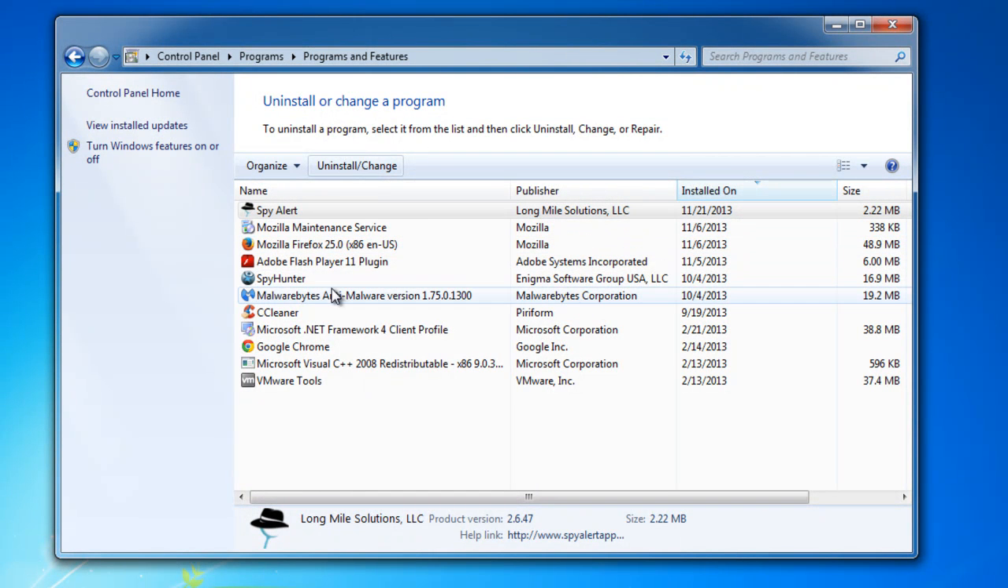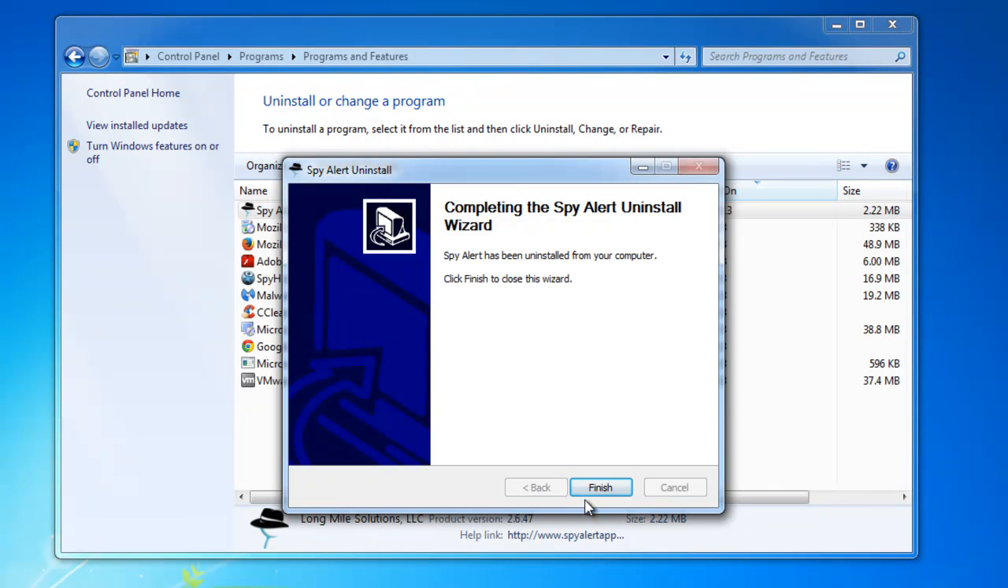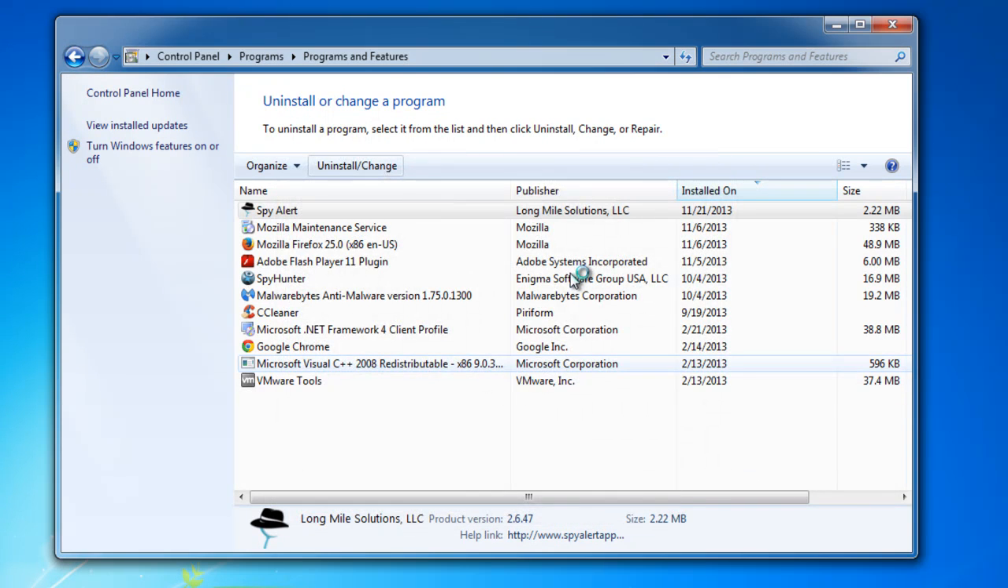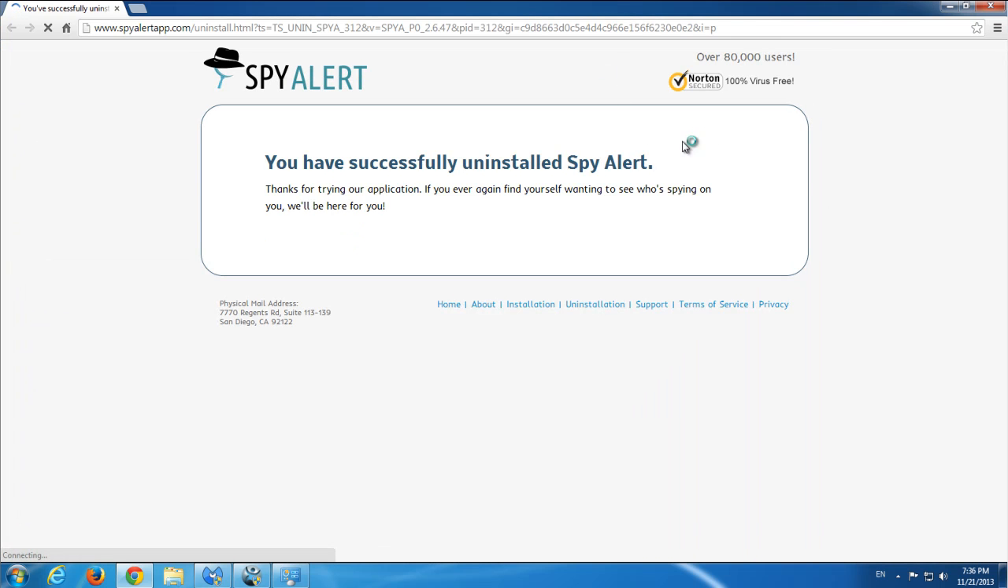Usually, this little program reinstalls Spy Alert after you've uninstalled it. That's why you need to always check those two extra items. So we uninstall Spy Alert.